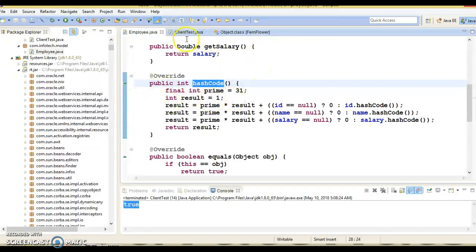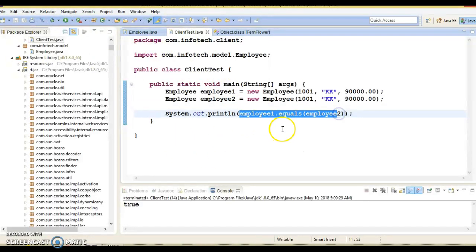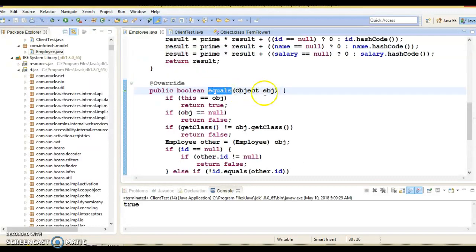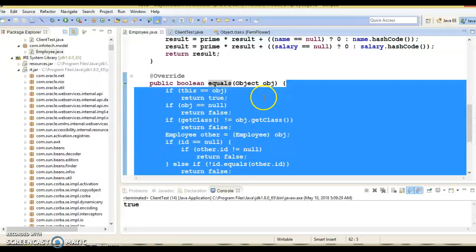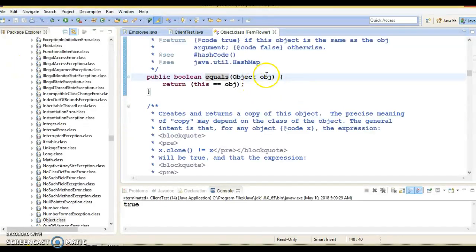Now after doing so, let's run this application. I will see this comparison now returns true. Now the equals method available in your Employee class is getting called, and this method compares these two objects logically, meaning whether these two objects hold the same state or not. If they hold the same state, this comparison is going to return true. So that's all about the equals and hashCode methods.